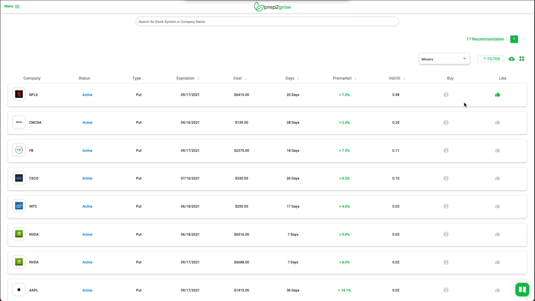So like just means you like it, you want to save it to a list. Buy means you're either thinking about buying it, or you have bought it, and this turns on all of the alerts. So the text notifications, email notifications, and all of that. So that's what you turn that on for.